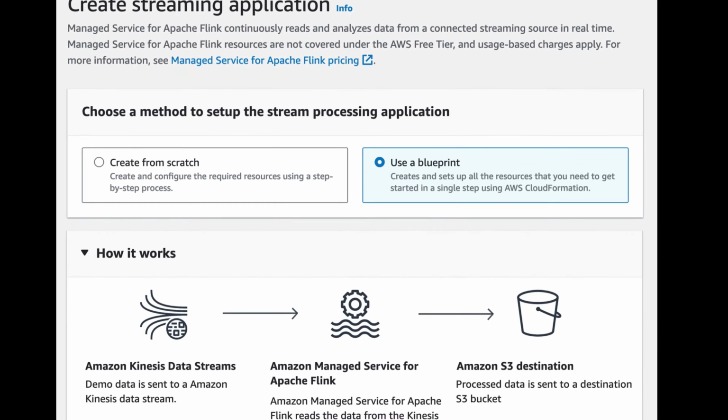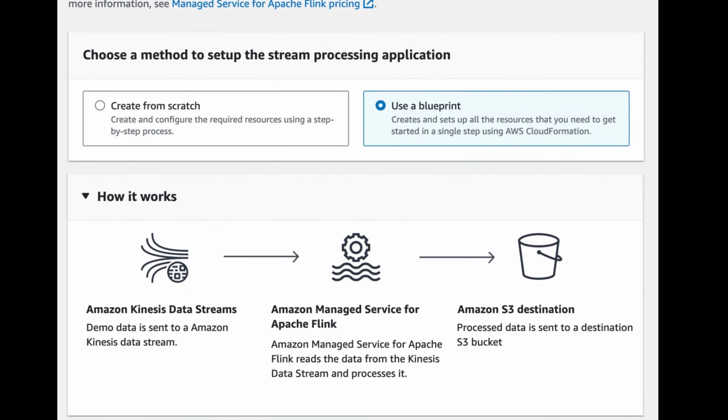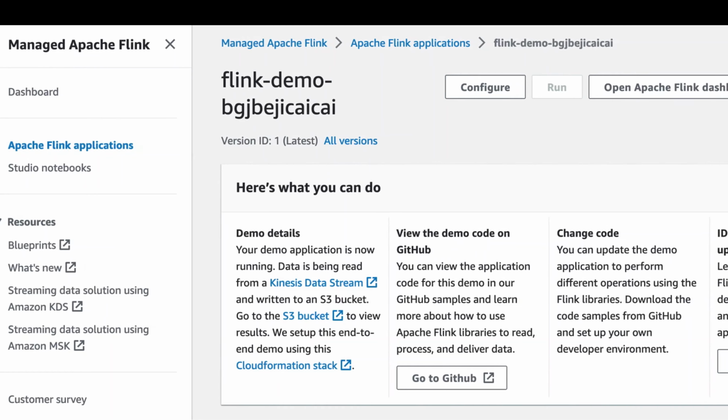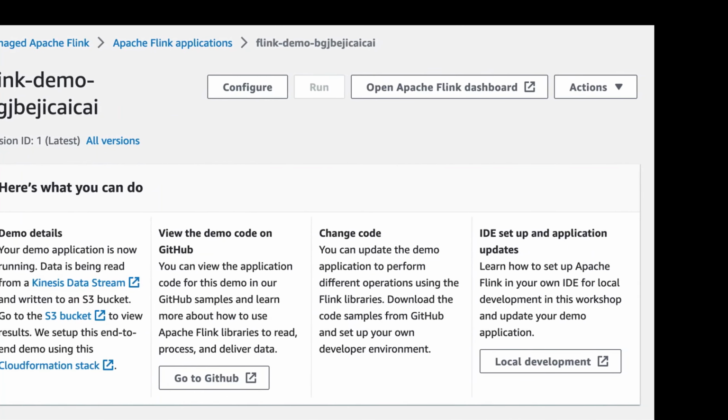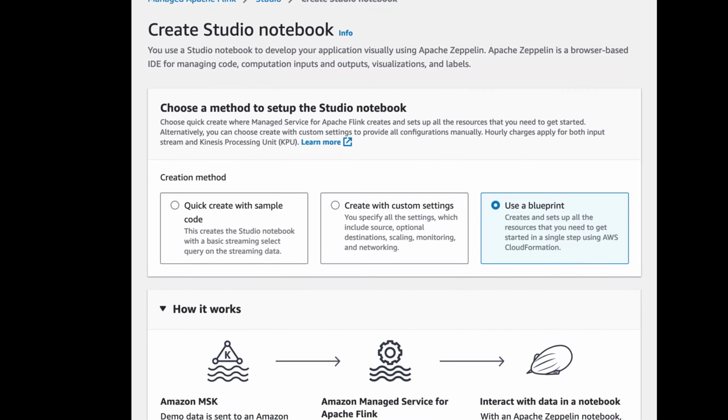With Blueprints, you can get up and started in just a few minutes and with the click of a button to launch end-to-end streaming pipelines and streaming applications. And that includes data generation, stream storage, stream processing, and in one of the blueprints, we even feature stream delivery to a destination. So let's go over to the AWS Management Console and find out what blueprints are all about.